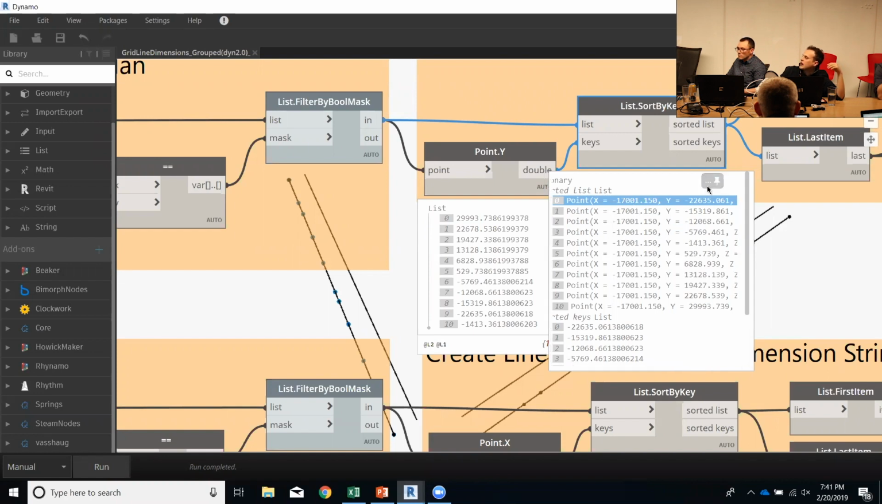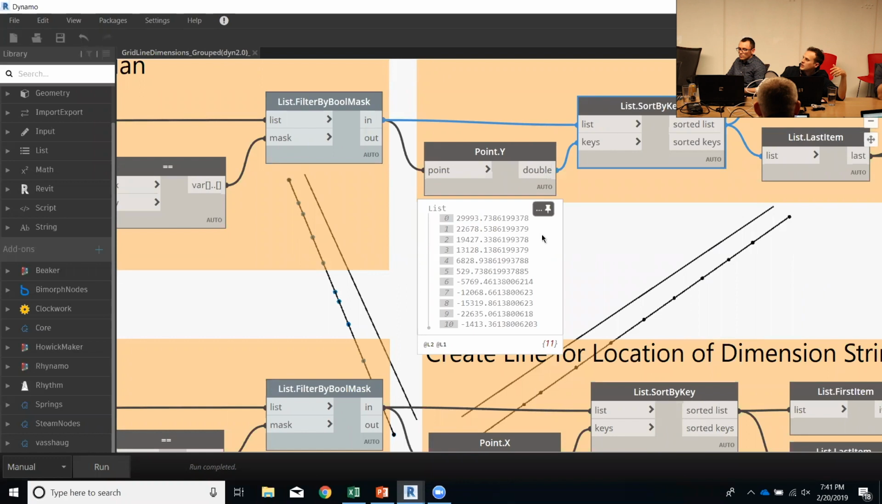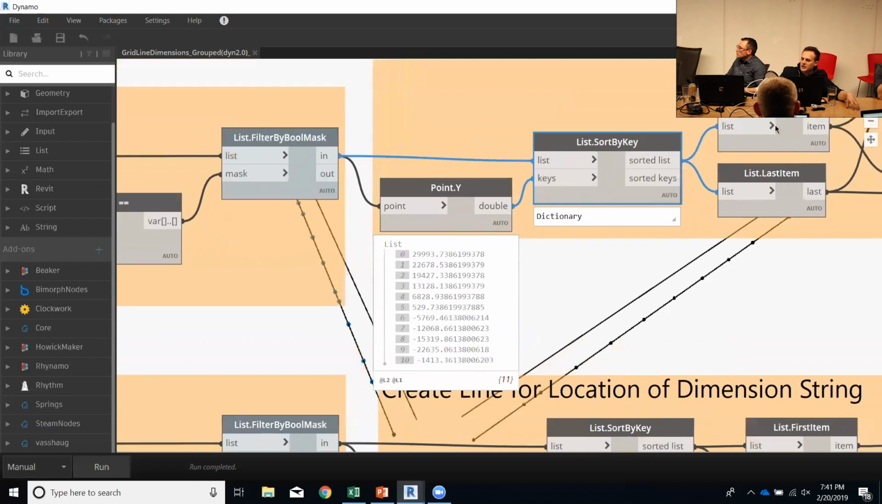And this list.sortByKeys node is really helpful when you have this unstructured set of data, but there's a logic that we can extract like this, where if I have all of these points, I just have a collection of points, but I want to order them based on what's closest to the restroom or based on what's closest to this intersection of columns. You can use this list.sortByKey to really help manipulate that.